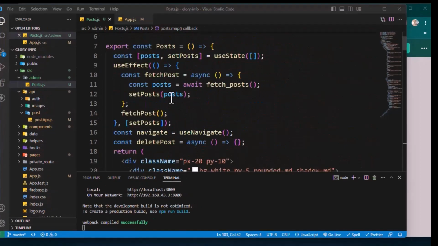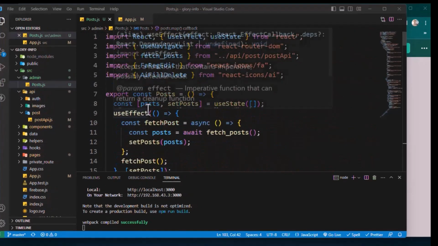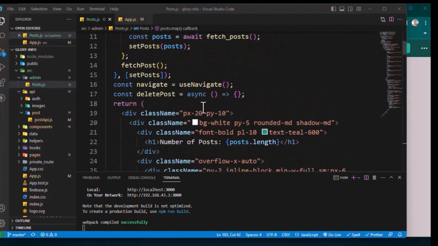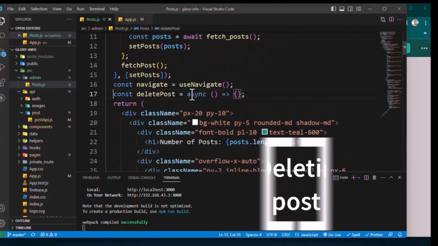Hello friends, and welcome back. On this video now we are going to implement the delete function. So we have this function introduced.